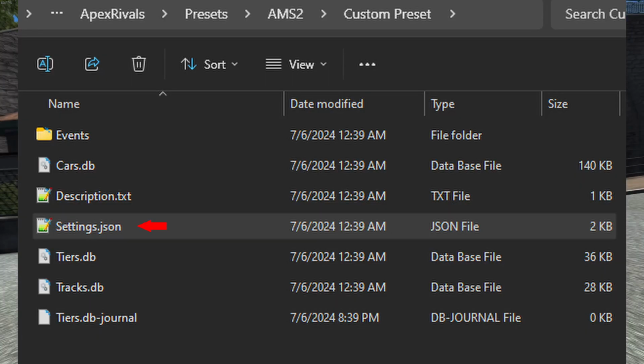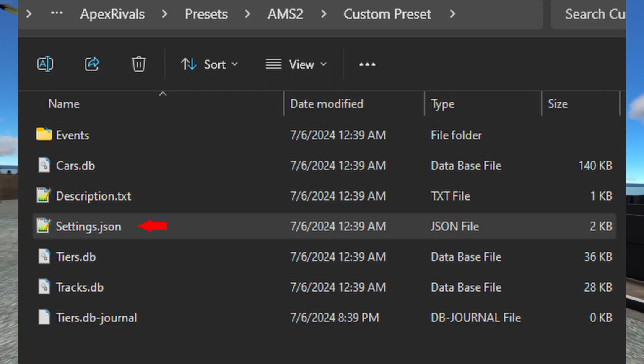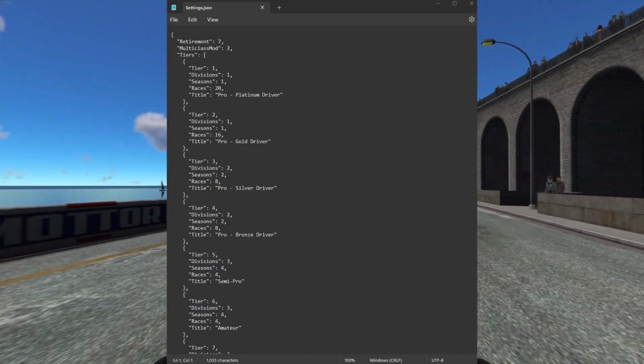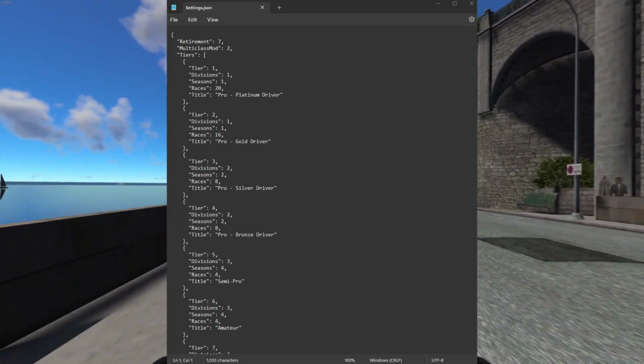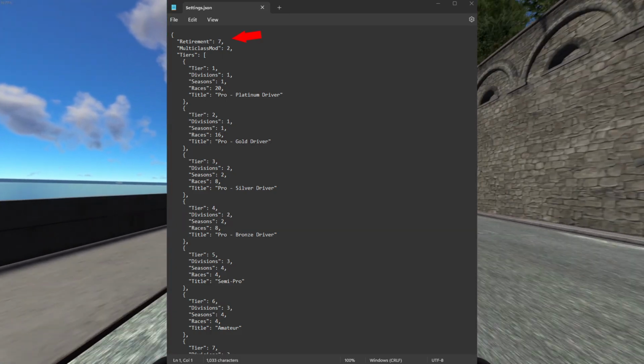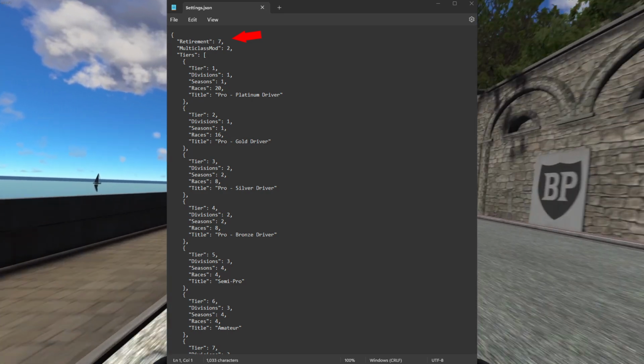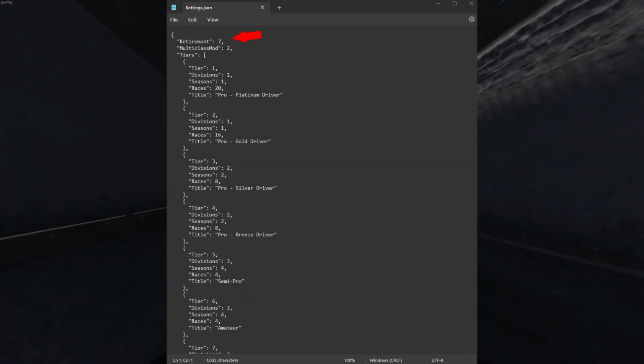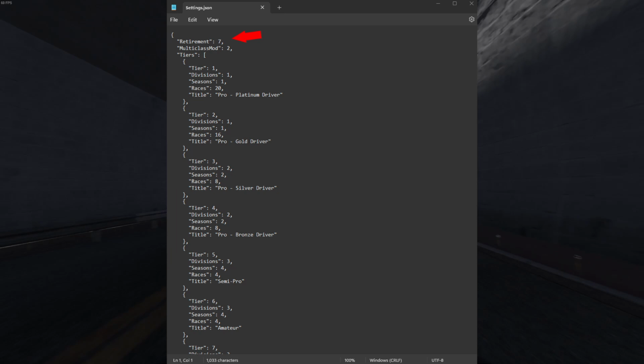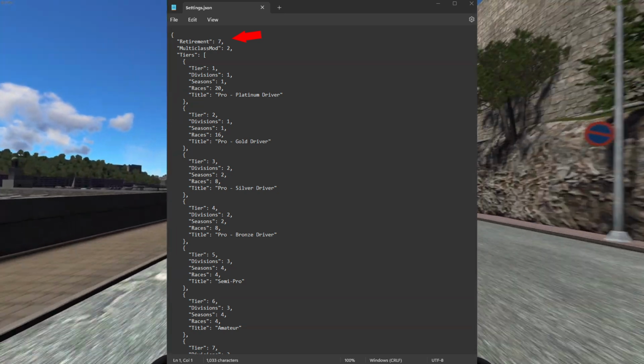Now let's take a look at the settings.json file. Let's open the settings file in Notepad. The retirement value is the number of years after which a driver is forced to retire. This applies to you too. You can set this to any round number, no decimals.